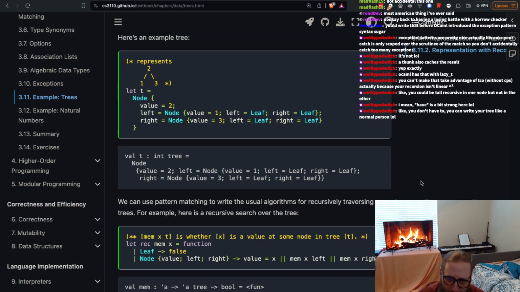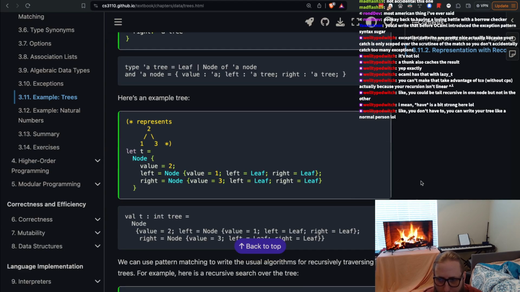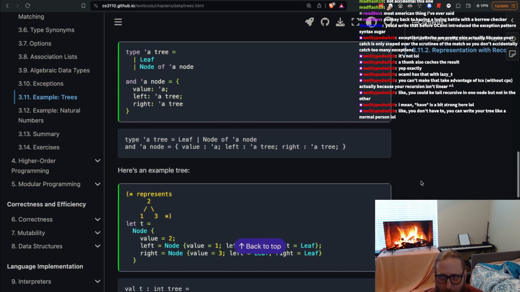Example. That's how you're actually supposed to say it. If you are a non-native English speaker, just so you know, that's how you are supposed to say that word. It's example. Oh, right. Yeah. Like you don't have to, but you can write your tree like a normal person. Yeah.